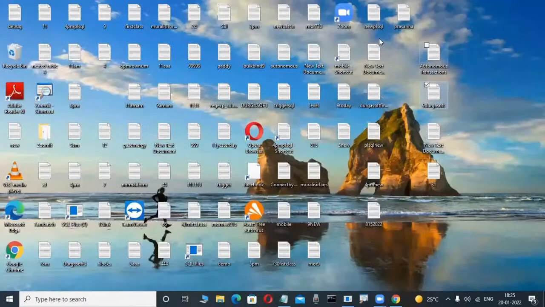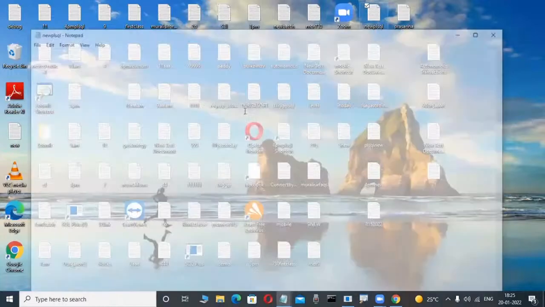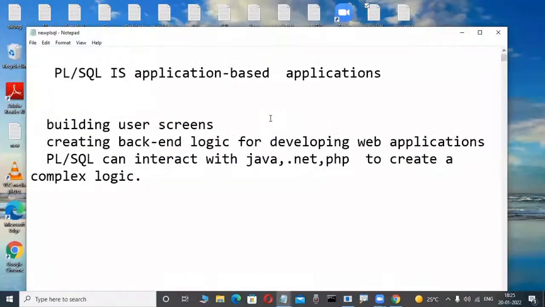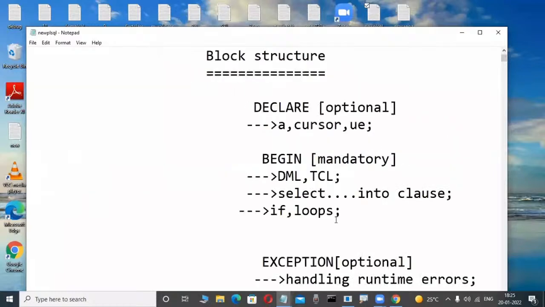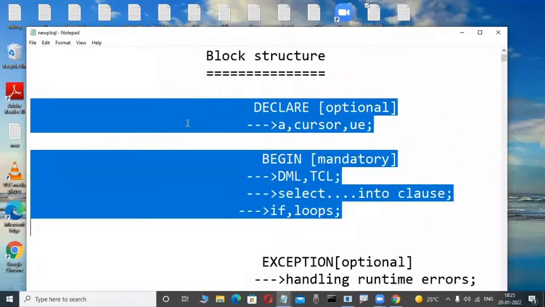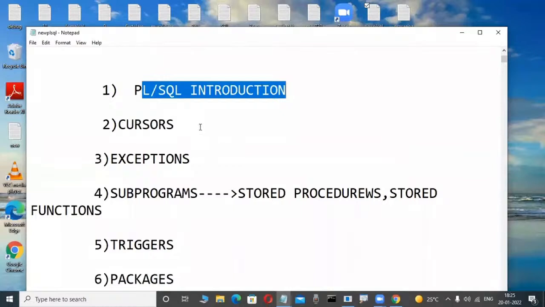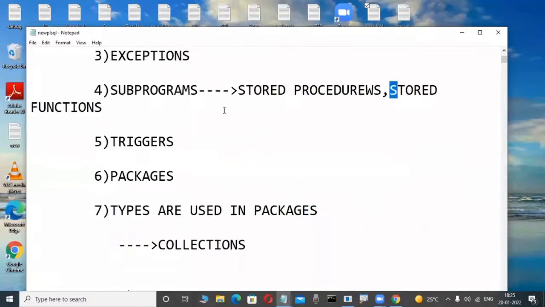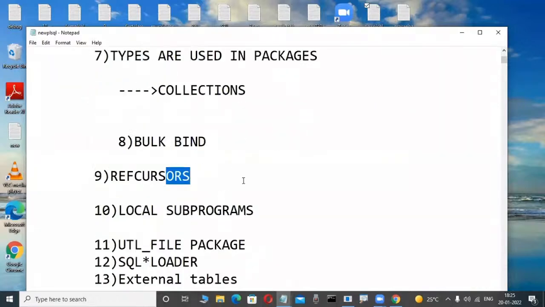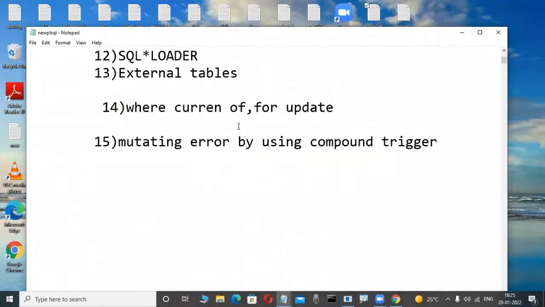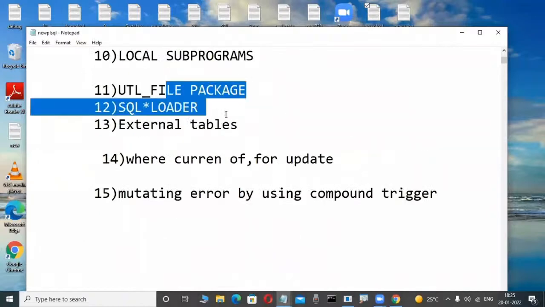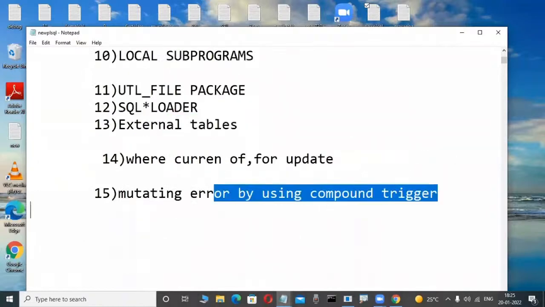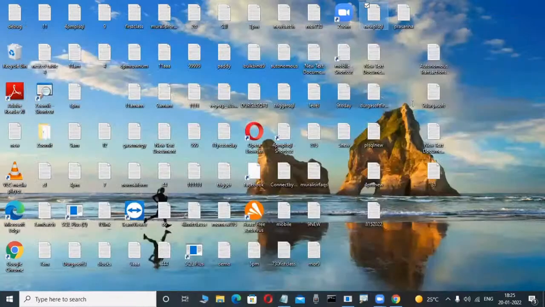Again, PLSQL means a little bit of coding is there, don't be afraid. In PLSQL you write some little bit of coding. In that we have cursors, exceptions, stored procedures, stored functions, triggers, packages, types, collections, bulk bind, ref cursors, local subprograms, UTL file packages, SQL Loader, external tables, so many things like this. So much syllabus is there.